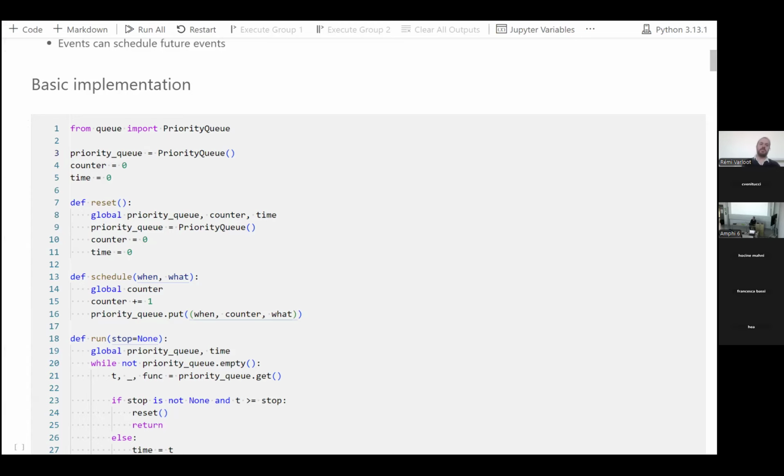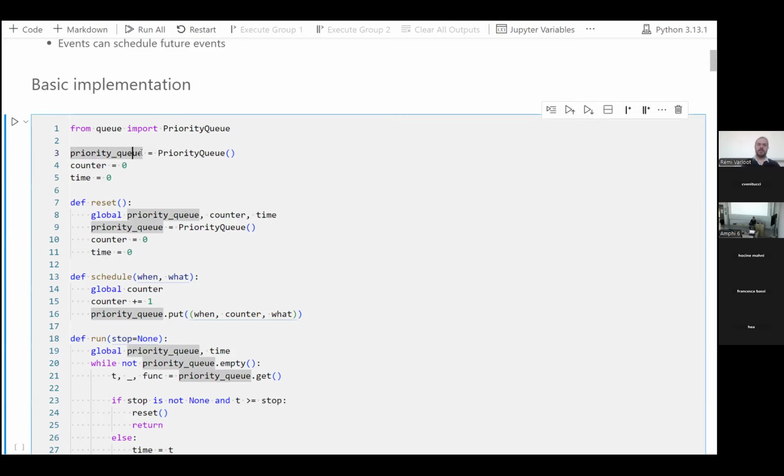So we're going to create a priority queue. And we're going to create a time, which is where I'm at in time at any given moment throughout the simulation. The most important thing to look at is what happens when we want to schedule a future event. We give a when and a what. When is the time at which the event should execute. The what is what function I should run.